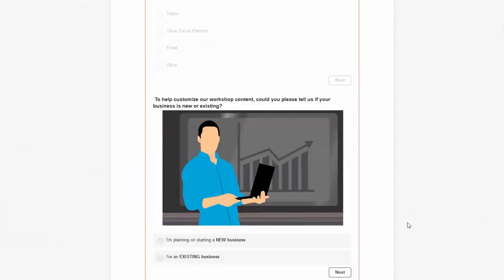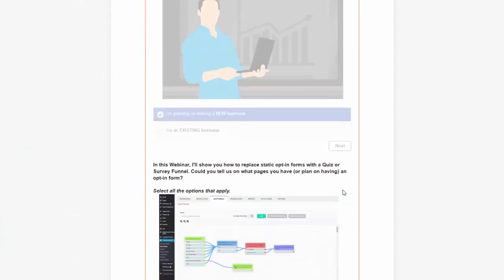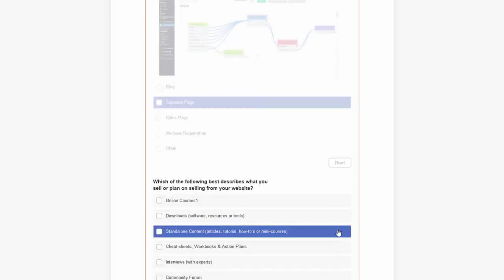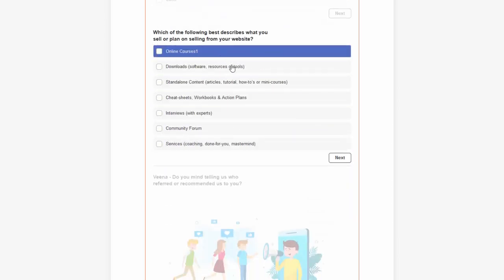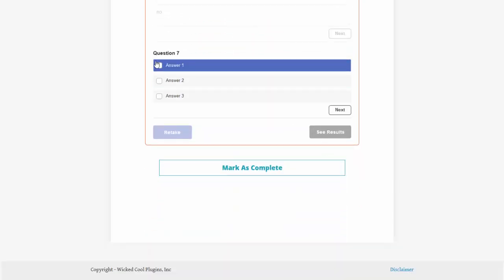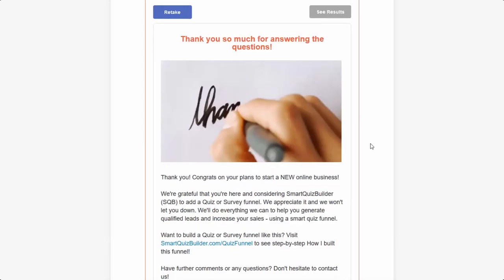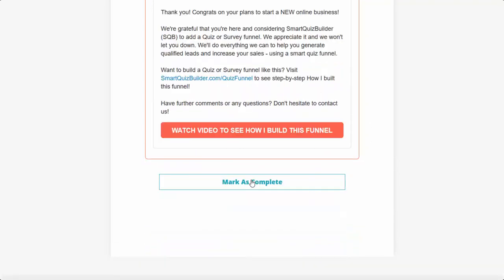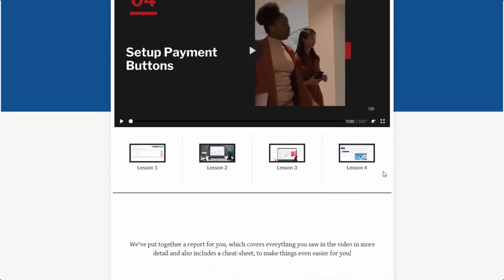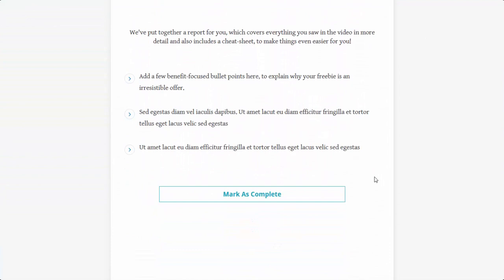So this is the survey, and I'm going to go ahead and complete this survey. There are no correct or incorrect answers in a survey, and I have some images that I'm using for the questions. I'm just randomly picking some answers here. I'm just going to answer this and next. So I'm going to go ahead and click on mark as complete. Done. Next lesson. And this is the final lesson, lesson number 4. And that's it. I have not added any quiz to this lesson. Mark as complete, and the course is complete.